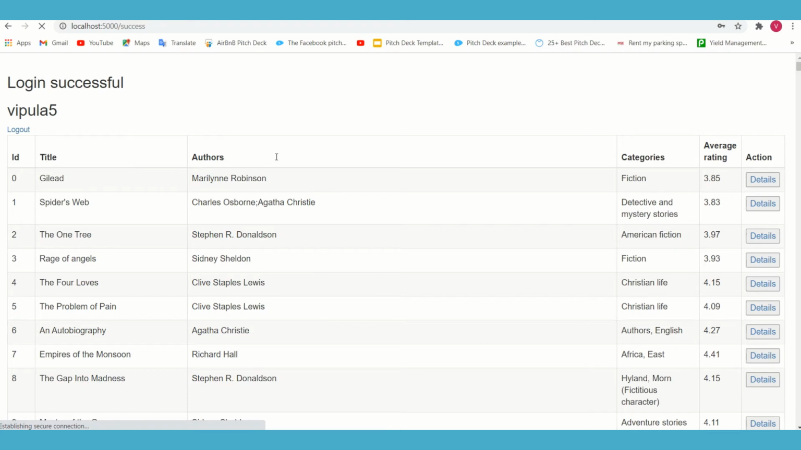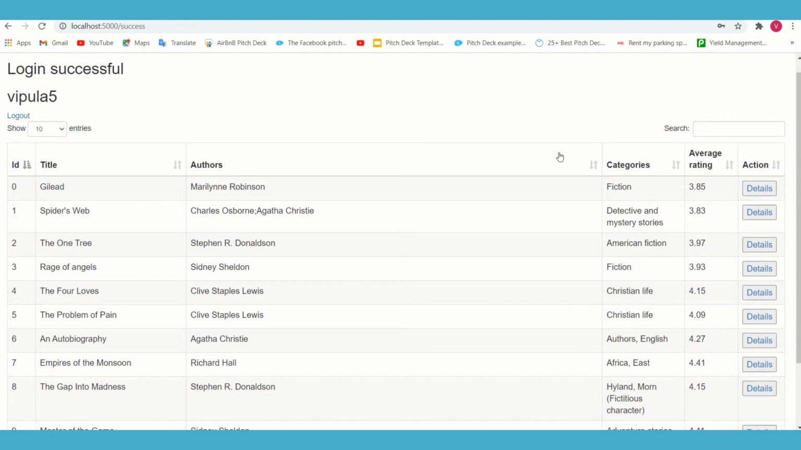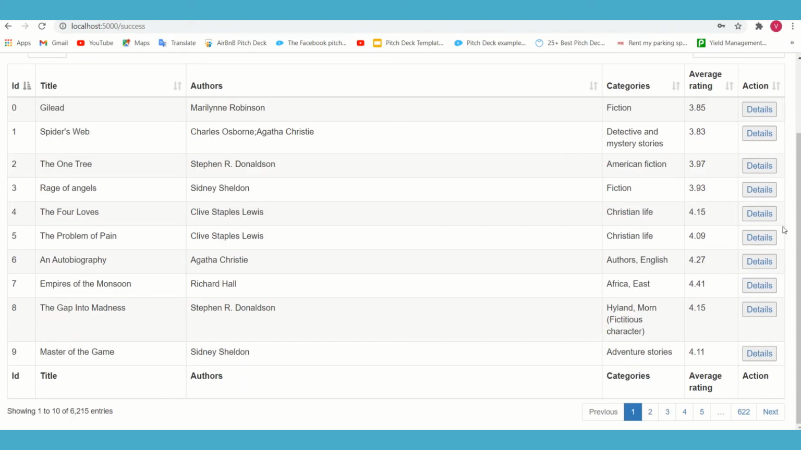I have a list of columns, that is ID, book title, book authors, book categories and average ratings. Now, there is a number of entries which can be shown, either 10, 25, 50 or 100. We can select the number of entries we want to see on the first page. There is a search option where we can select a particular book. There are page numbers from 1 to 622 as we have just selected 10 books on each page.